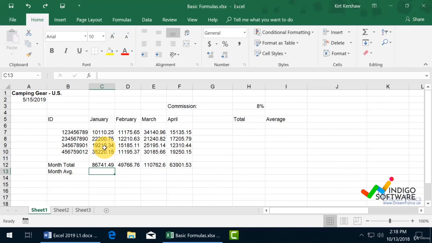So we selected the cell that we want the information to be plugged into. So we're going to just press the key for equal. We're going to select C12, and then we're gonna divide it by 4. So right now we have the average month total for January.